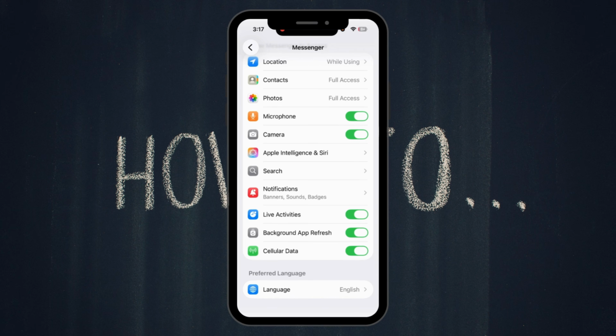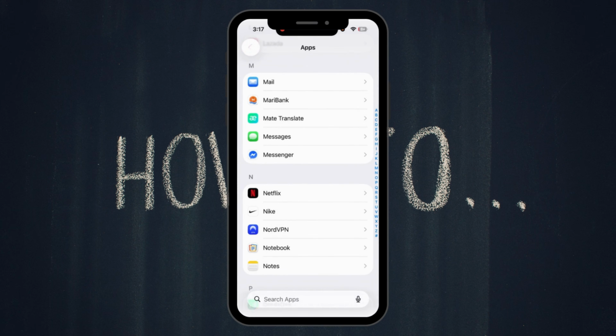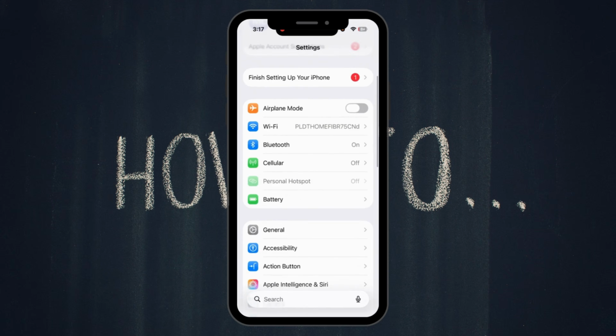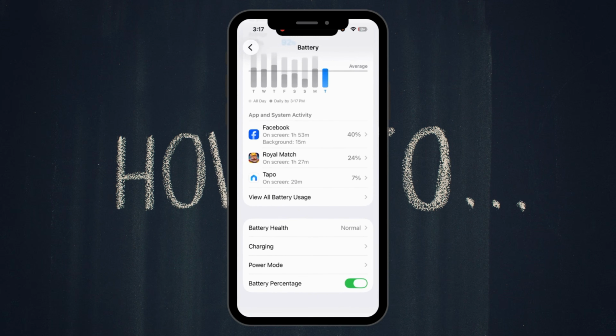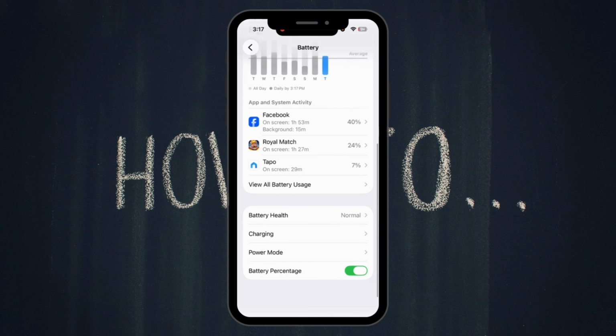You can also check on settings, so go to battery and look for battery optimization. Then find Messenger and set it to don't optimize or unrestricted. And that's basically it.